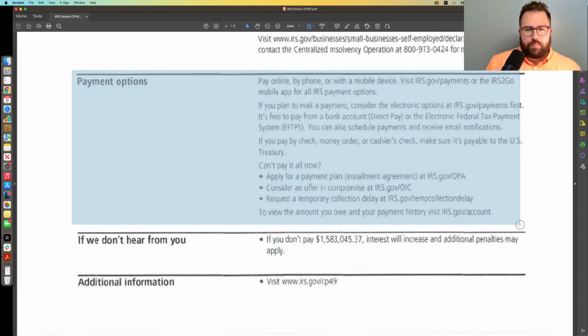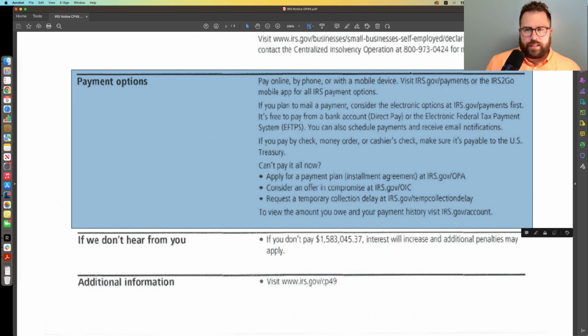Next section, payment options. Not really too interesting. Basically tell you how to pay.